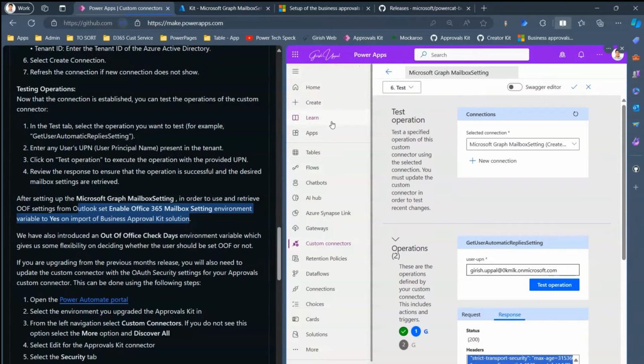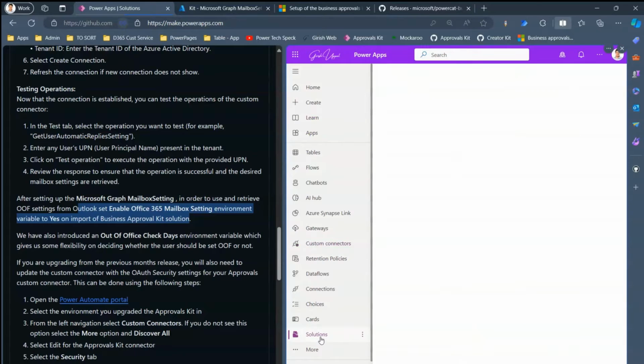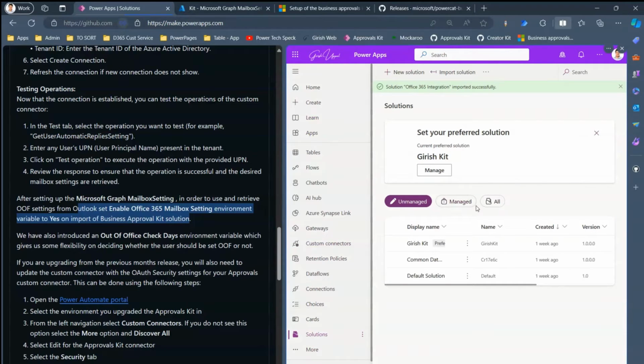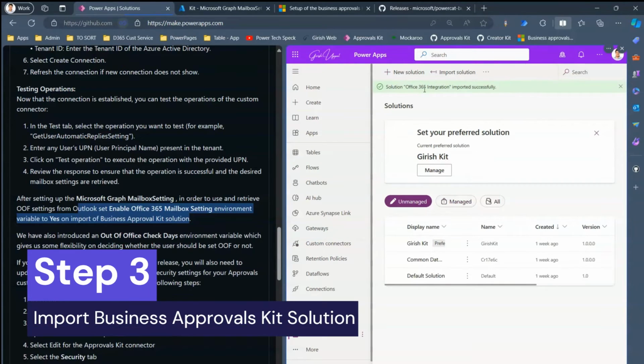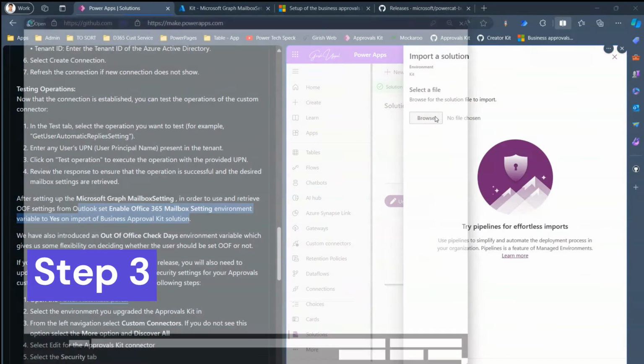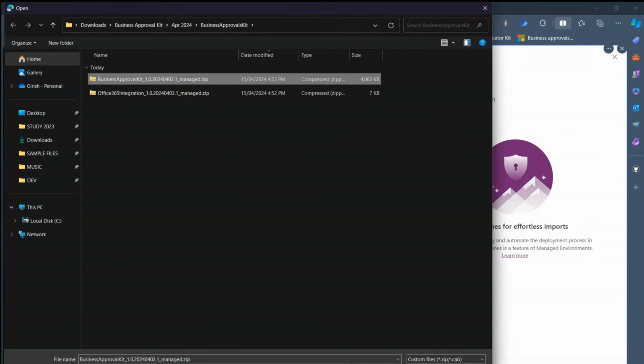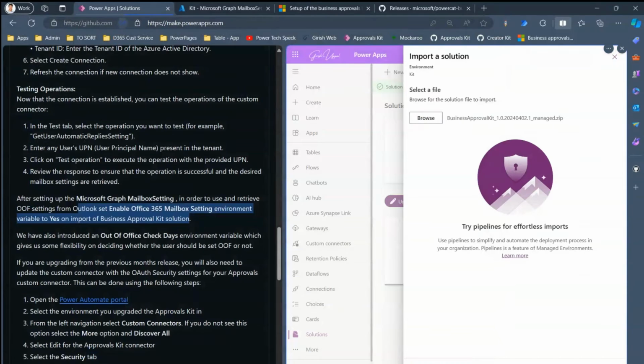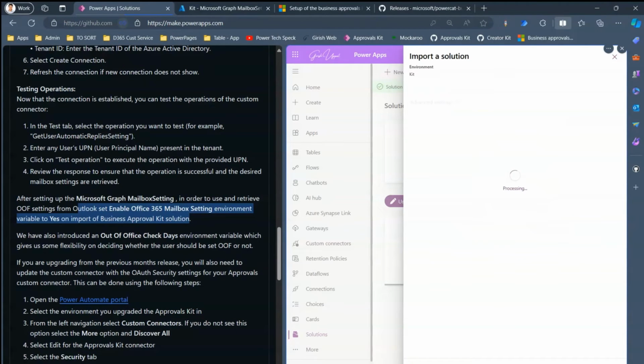Now the next step is go back to your Power Apps, go to the solution, and let's do one thing. Let's go into import solution and now try importing the business approval kit. Click on business approval kit, click on next. It will start looking for any dependency. Now there is no issue with the dependency. It will allow you to install the solution. Click on next.